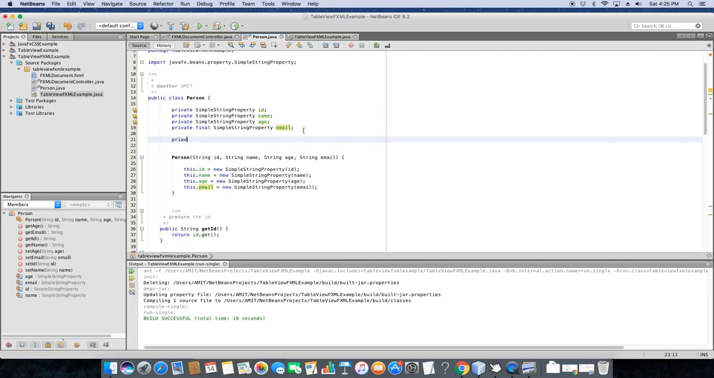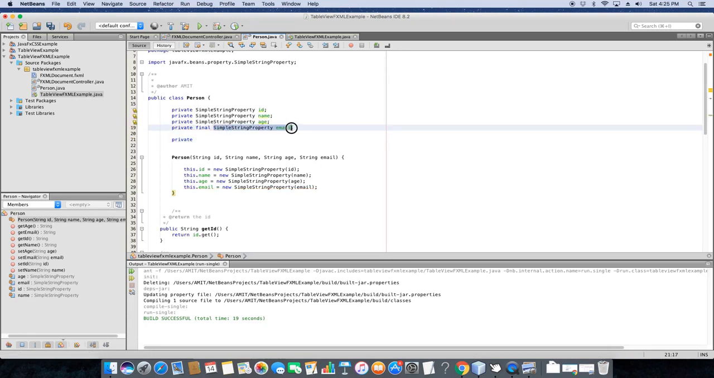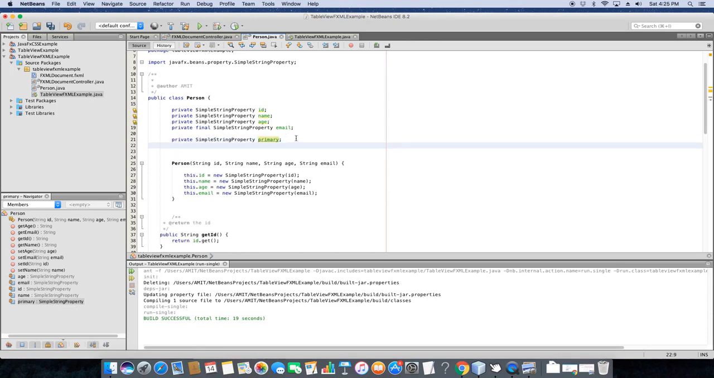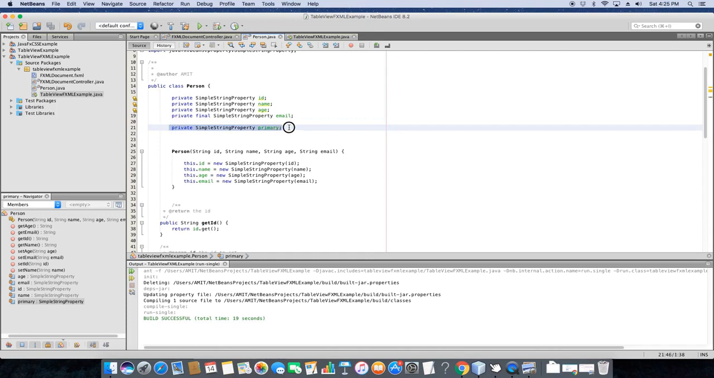That means I need to create a new variable here, like primaryEmail. First I will show you by adding a single data in that column, then I will add the data for the secondary column, that means the secondary email column. Now just create the new SimpleStringProperty object here. This is the reference, and we have to do a small change in the constructor as well.